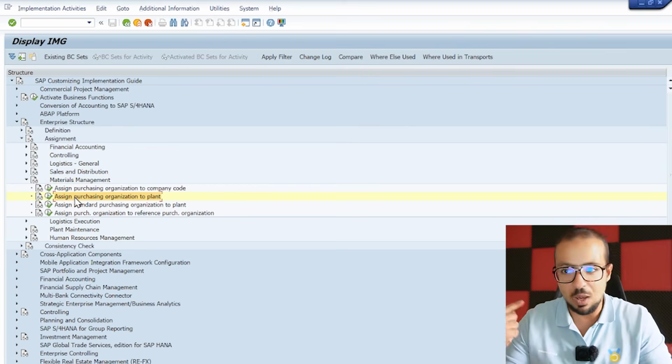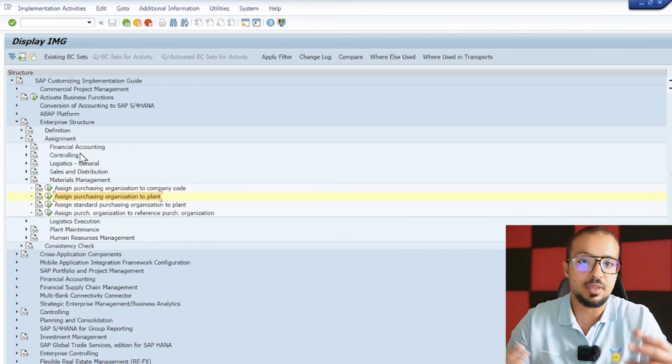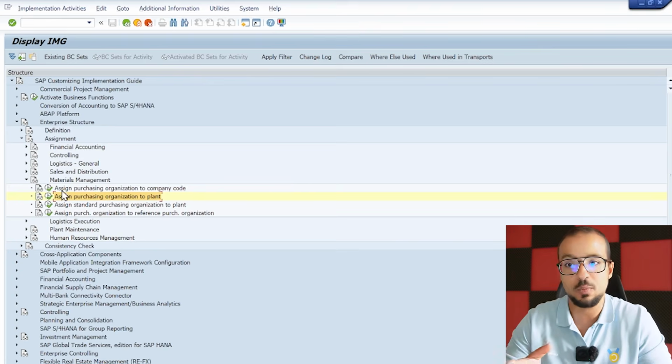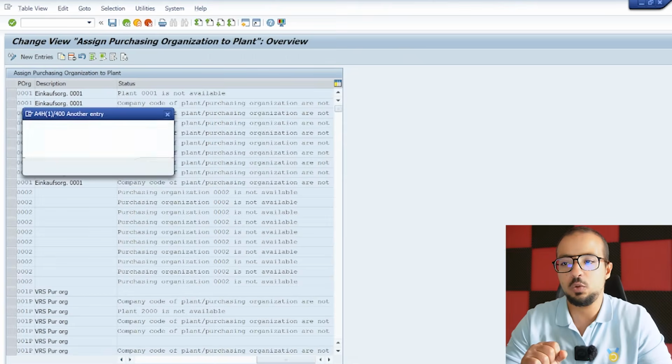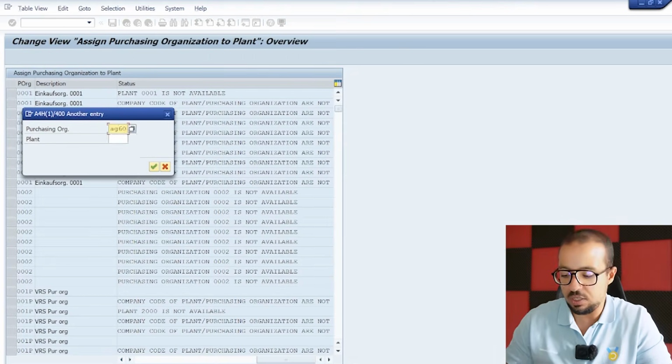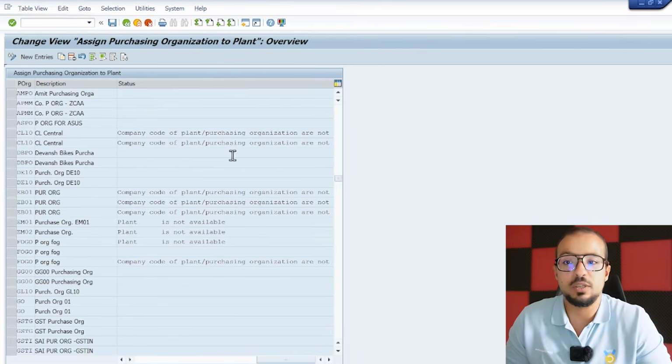You see, now we are able to quickly understand the menu paths in the configuration. Anything that's related to assignment, the basic assignments, will be in this enterprise structure menu. So we go here to assign purchasing organization to plant. I invite you, as always, to read the documentation first, then run the transaction. And here we are going to look for our purchase organization AG60, which doesn't exist in the table.